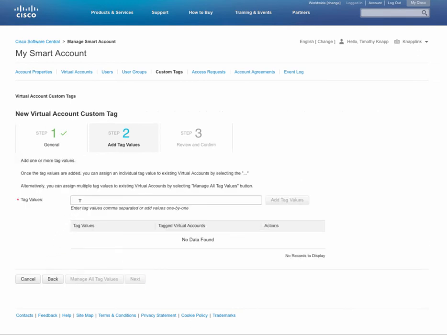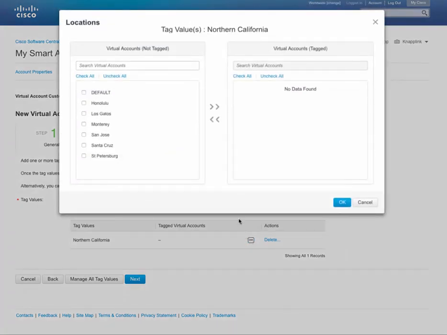The next step is to configure the tag values. As I mentioned, we're going to go ahead and set this up for Northern California, so we can create a tag value called Northern California. Add that tag value. Now at the moment, we don't have any virtual accounts added to it, so that's the next step. Click on dot, dot, dot, and that will bring up a dialog box.